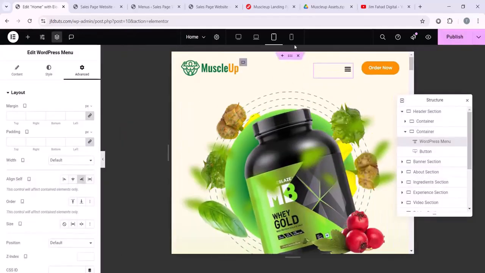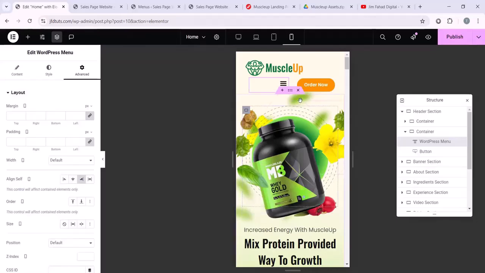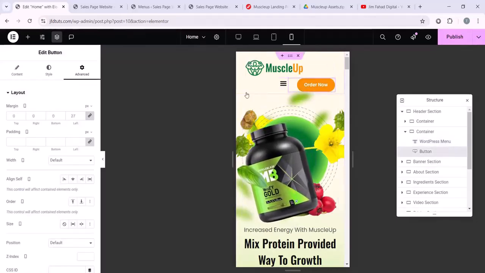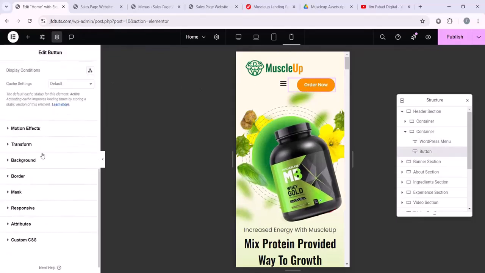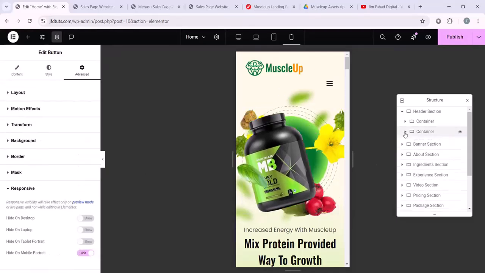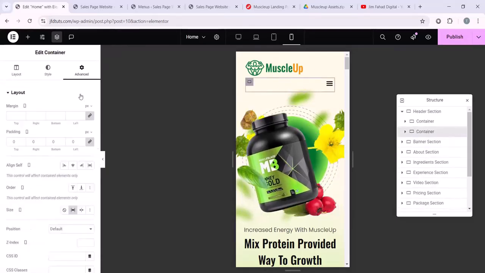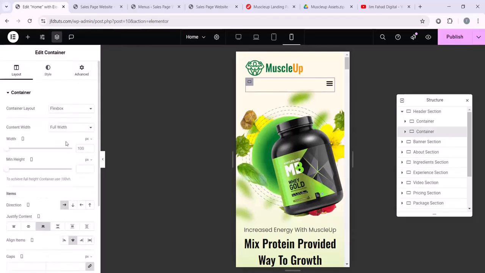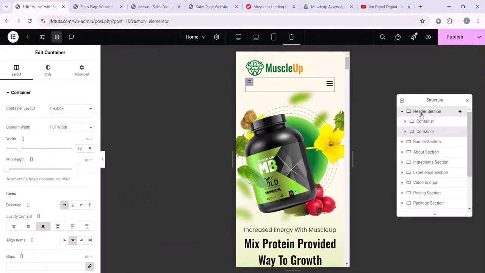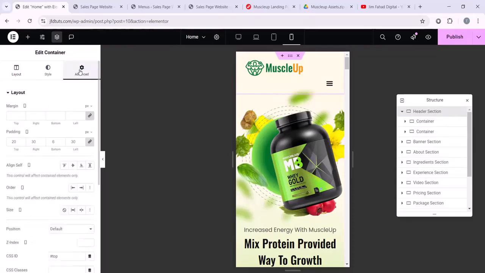Now let's check on the mobile mode. So in the mobile mode, we'll hide this button from the header. Okay, so select the button in the advanced, in the responsive, just hide it on the mobile, it'll be hidden. And then just select the second container, and from the layout, make the width percentage and make it 20%. Then after making it 20%, just select this header section, and from the advanced, let's decrease the padding.